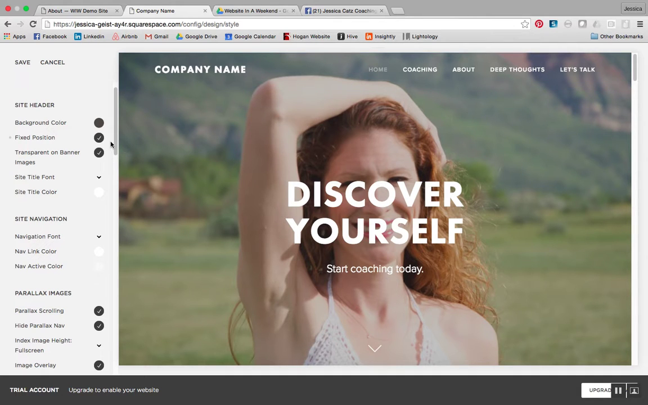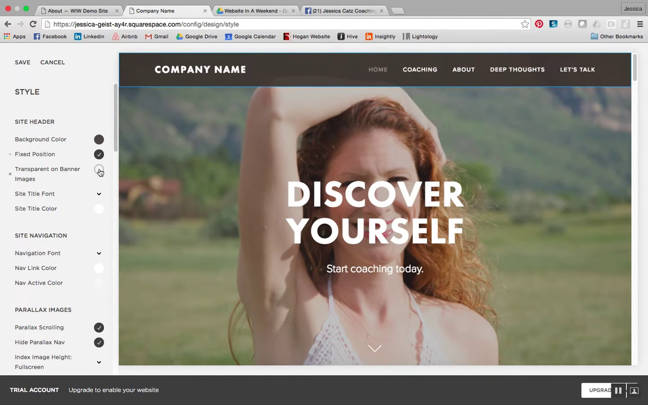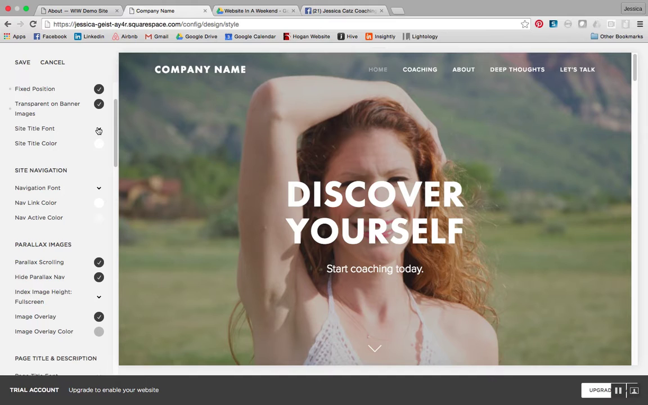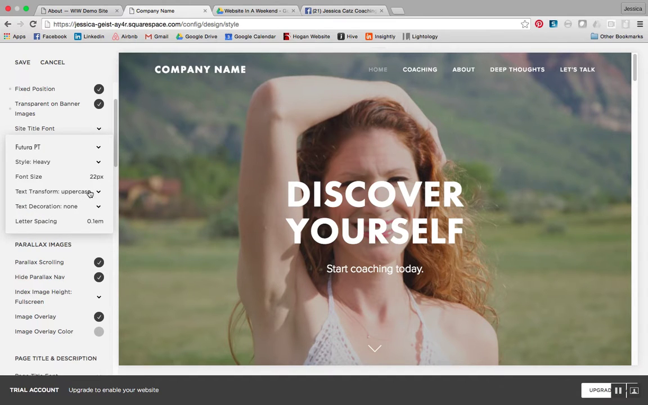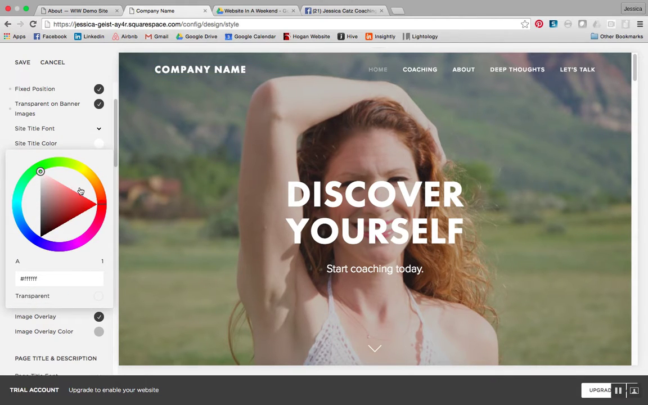I like fixed. You can choose to make it transparent on the banner or not. Transparent is what allows the image to show through and the text in your navigation to appear on top of the image. You can change the font of your title, the size. You can transform what case it is. You can choose whether it's underlined, even the spacing between the letters. Pretty cool. And then, of course, you can change your font color. Squarespace has this great pinwheel tool that you drag, and you can grab this little circle and move it around inside to pick different colors whenever you want it.